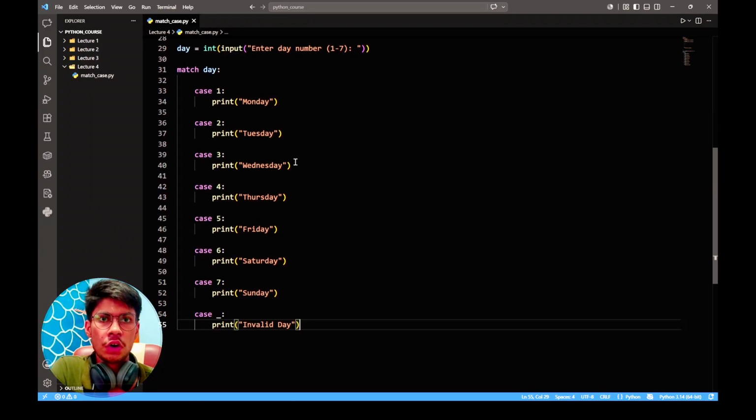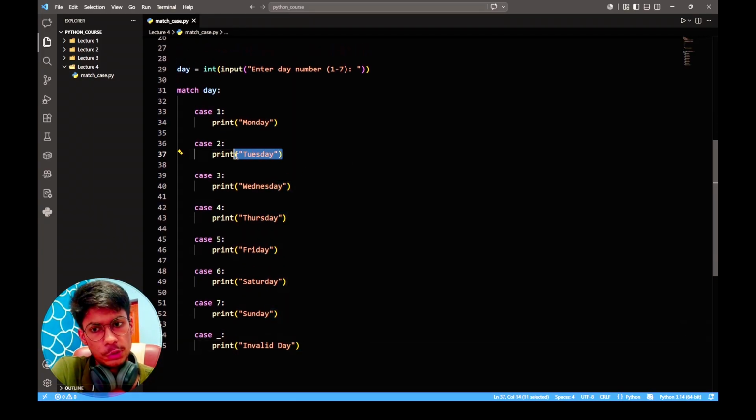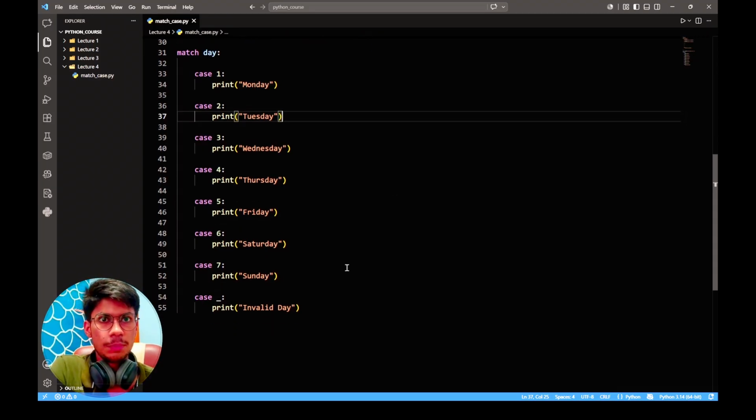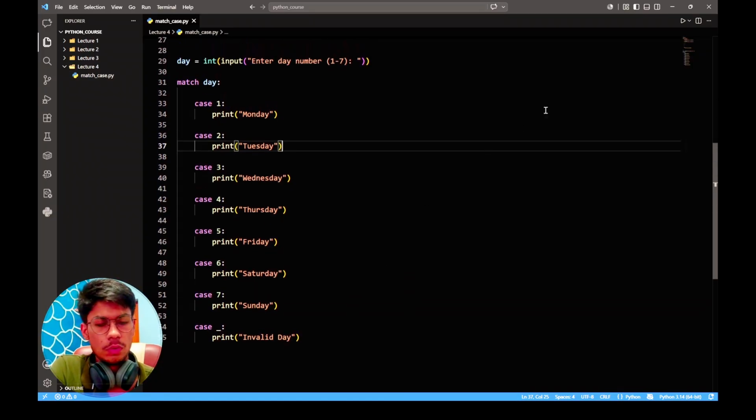So when you enter 2 in the terminal, you will get Tuesday as the output. And similarly, the other cases of the week are written over here. And if the user enters any other number which is not in the range of 1 to 7, both inclusive, then the match statement will print an invalid day statement on the terminal. So let us run this code in the terminal to see how it works.